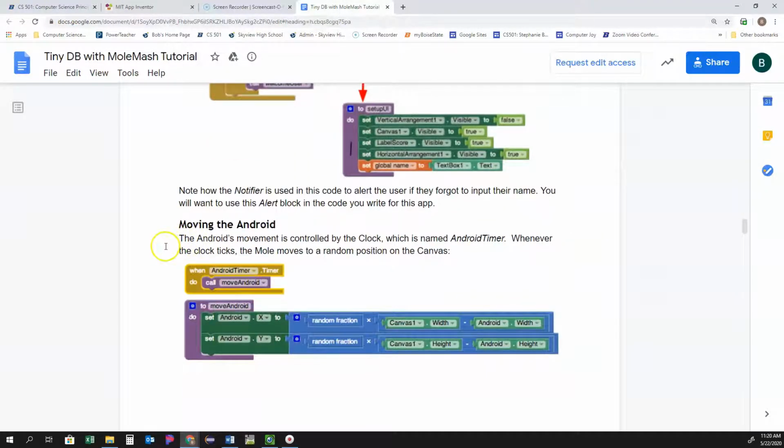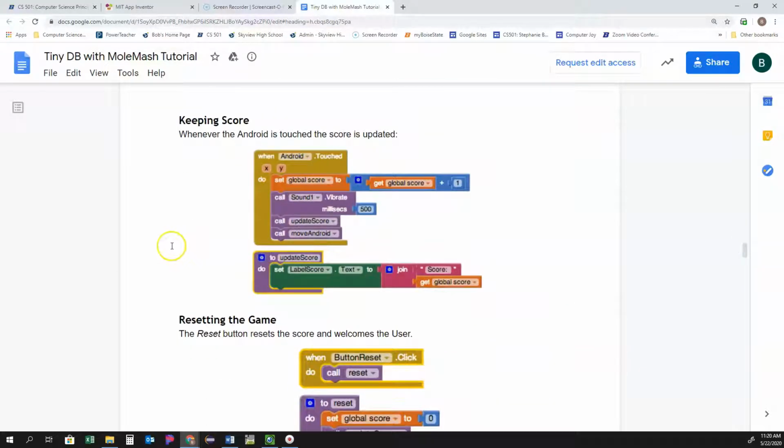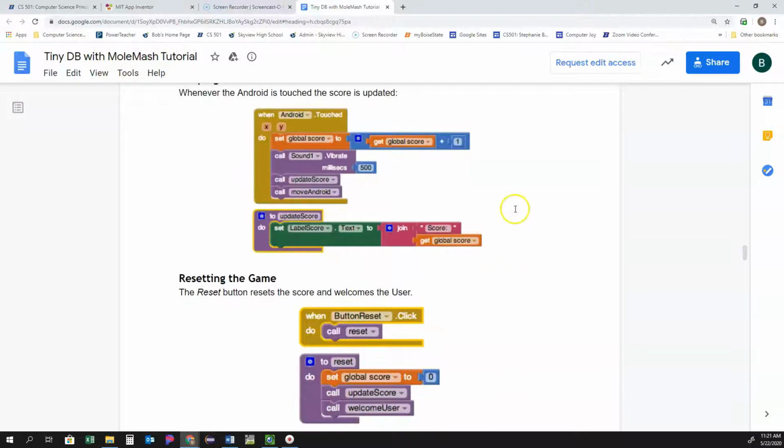Moving the Android, this was based upon your MoleMash application, so we have already covered this material. How we keep score when your Android is touched: we take our global variable and we have what it was plus 1, and reassign that. So if we're at 9, add 1 to that makes 10, and reassign the value of global score to the new score of 10. We're going to report out a vibration to let the user know that they touched the Android. We're going to call the procedure update score, and we're going to call move Android. Your update score just simply adjusts that label score text to give the user some updates on their score.